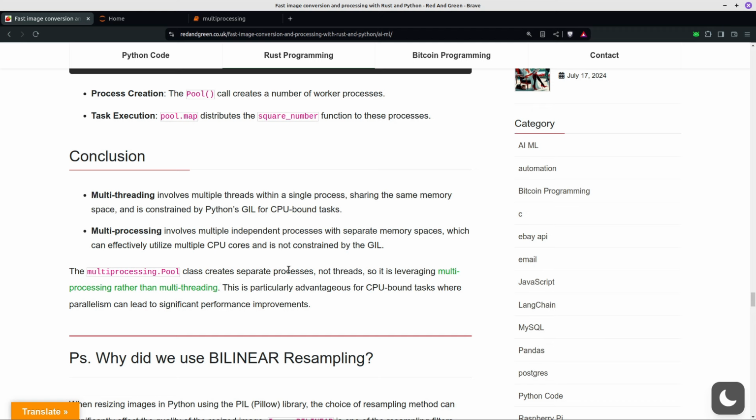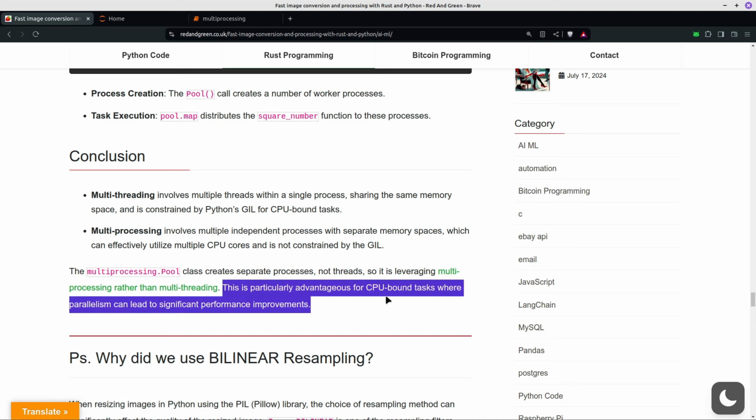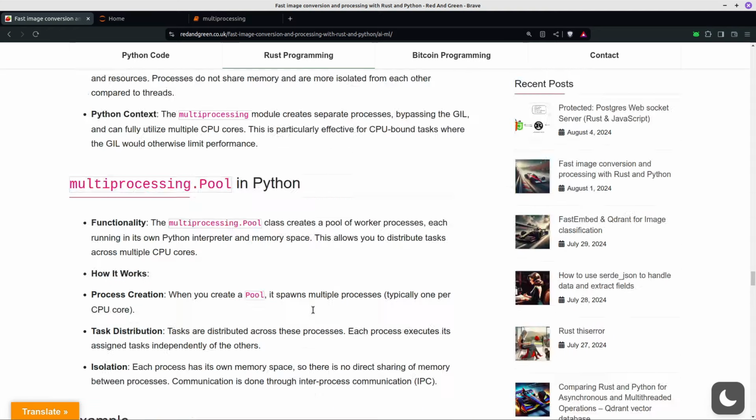Multiprocessing creates separate processes, not threads. So it's leveraging multiprocessing rather than multithreading. This is particularly advantageous for CPU bound tasks, where parallelism can lead to significant performance improvements. So this is actually parallel processing rather than concurrent. Threads are concurrent, multiprocessing is parallel.